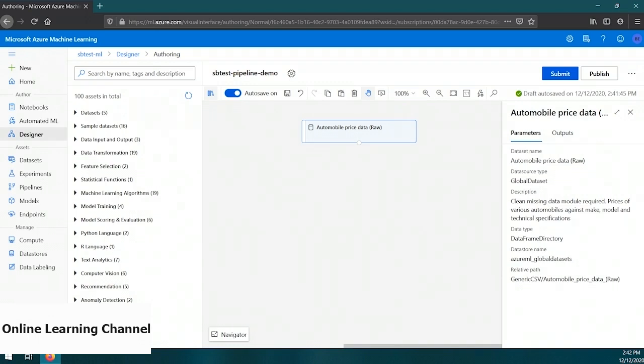Let's bring in a model training module. To do that, expand the model training section, find the Train Model module, and drag it underneath the dataset module. Now placement doesn't matter that much, but for readability, it's better underneath. Oh, and also leave a bit of room between the modules.